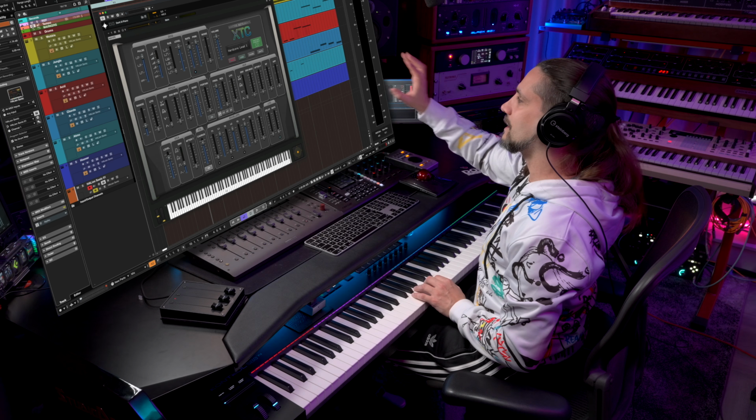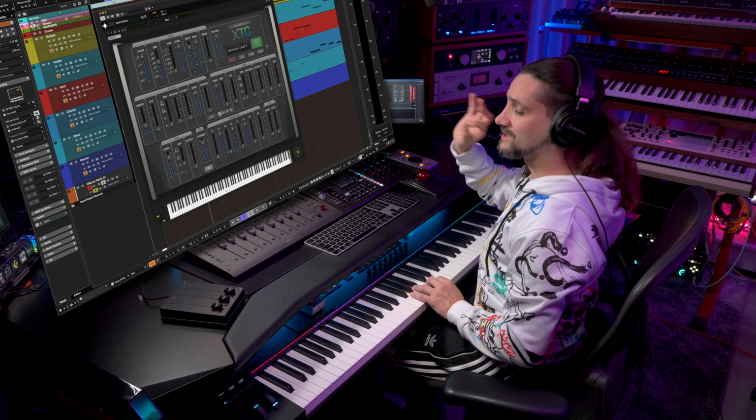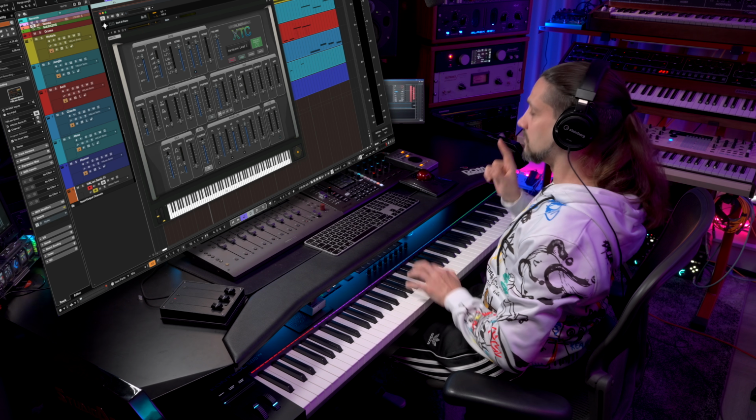Let me play one more sound, hardcore lead, and then I'm going to initialize XTC and show you how you can build some sounds and what the special features of this synth are. So, hardcore lead 1.